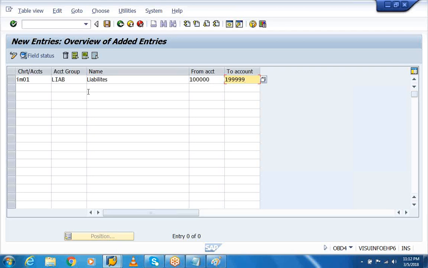Understand? So create the four account groups. Again, assets: 200,000 to 299,999. Income: 300,000 to 399,999. Expenses, name: expenses.